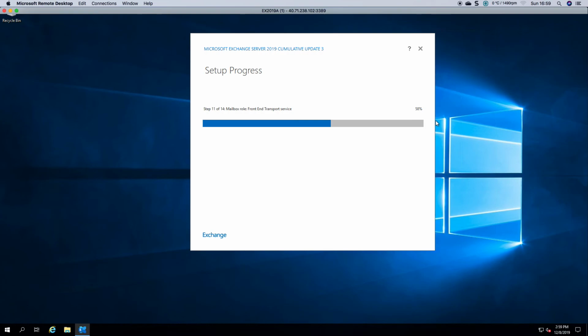So I know there's a lot of pausing in between, but I just wanted to show you an installation end to end, so you can see instead of skipping a few steps and then just showing you what it looks like at the end. You see the other one finished, so we're now doing the client access front end service.